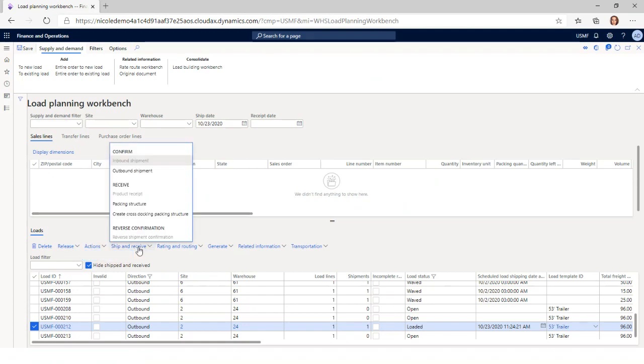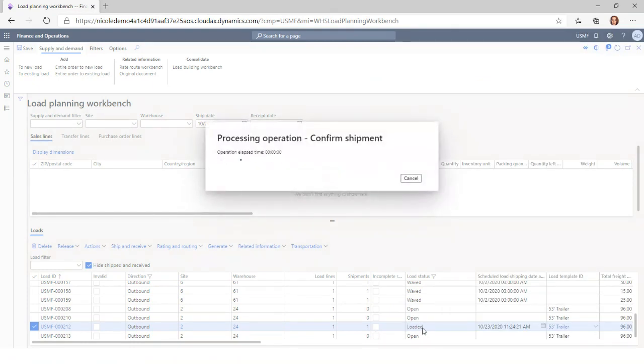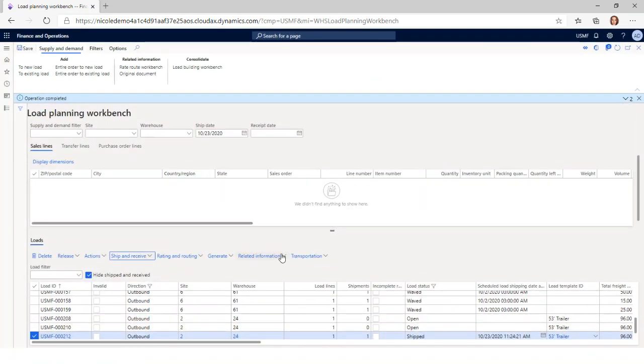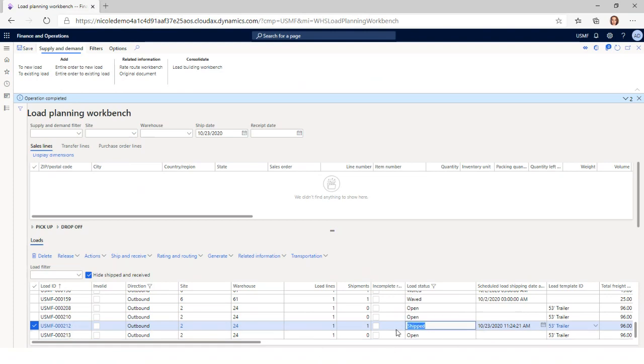So now I can do, let me go to my ship and receive. Here I want to do the confirmation of my outbound shipment. So this is really just going to update the status of my load from that loaded status to a ship status. So this is just me as the logistics coordinator confirming that the driver was checked out and he's got his paperwork and he has left with this load. So now I see that it's in a ship status.